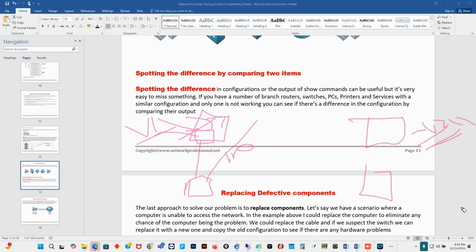So the first thing to use this method is: is it working anywhere? What you are complaining about, is it working anywhere? And only that location is not working. Then you have to spot the difference to see why it's working from A and not working from B. Does that make sense? Yes.